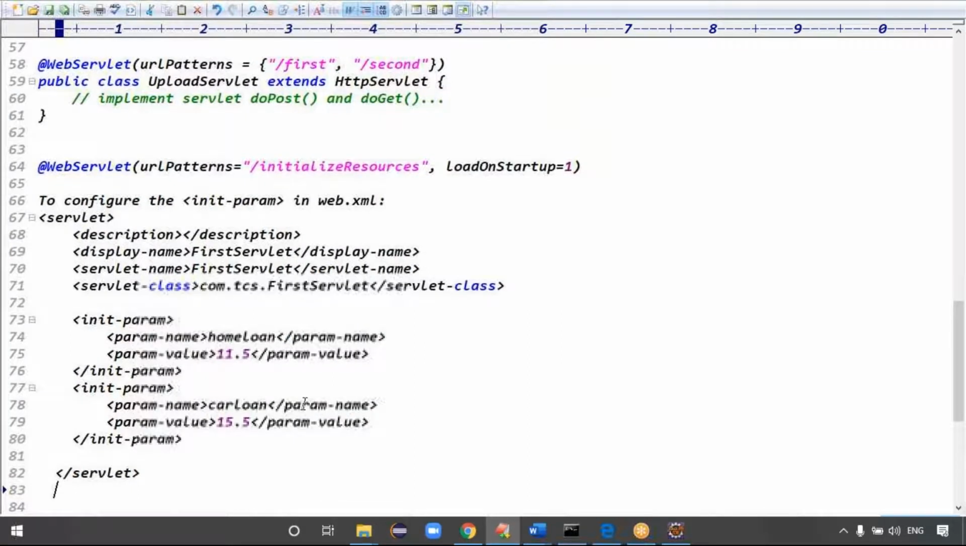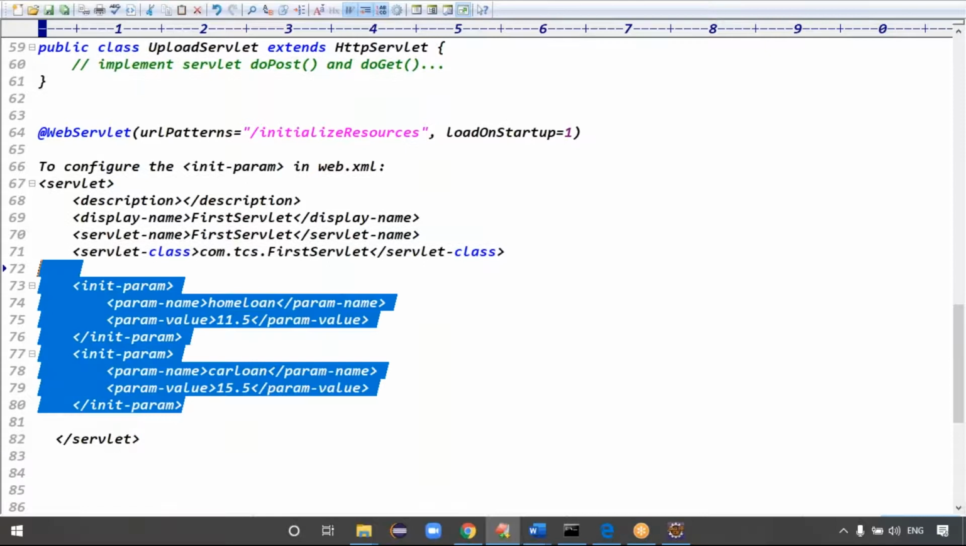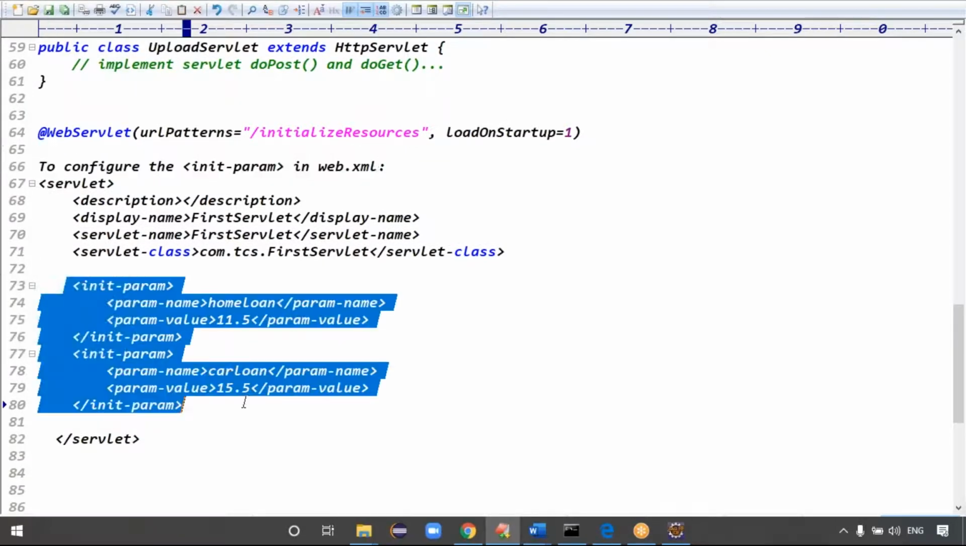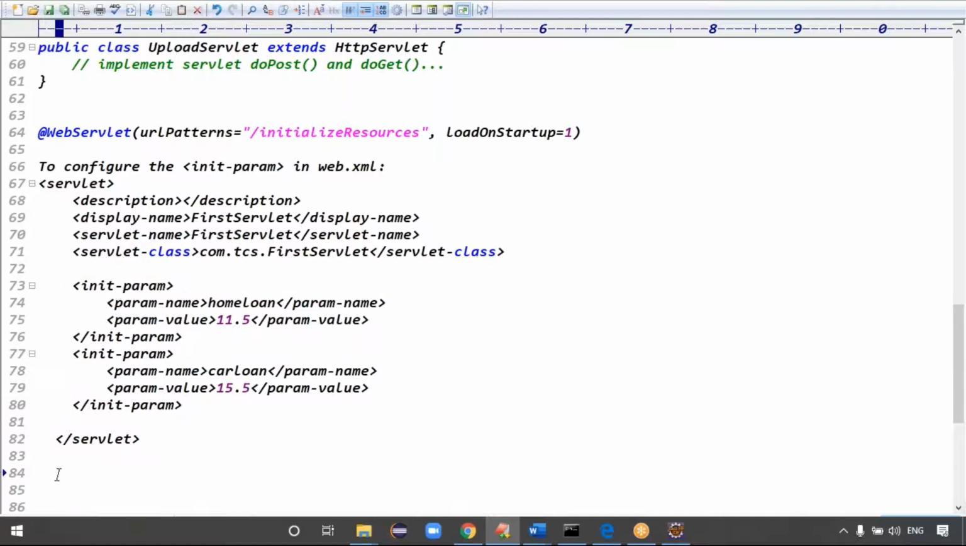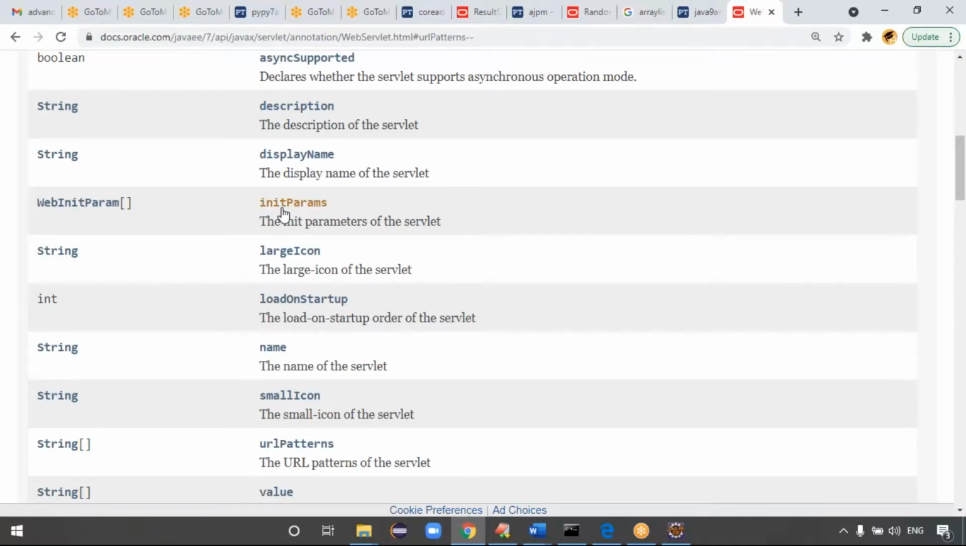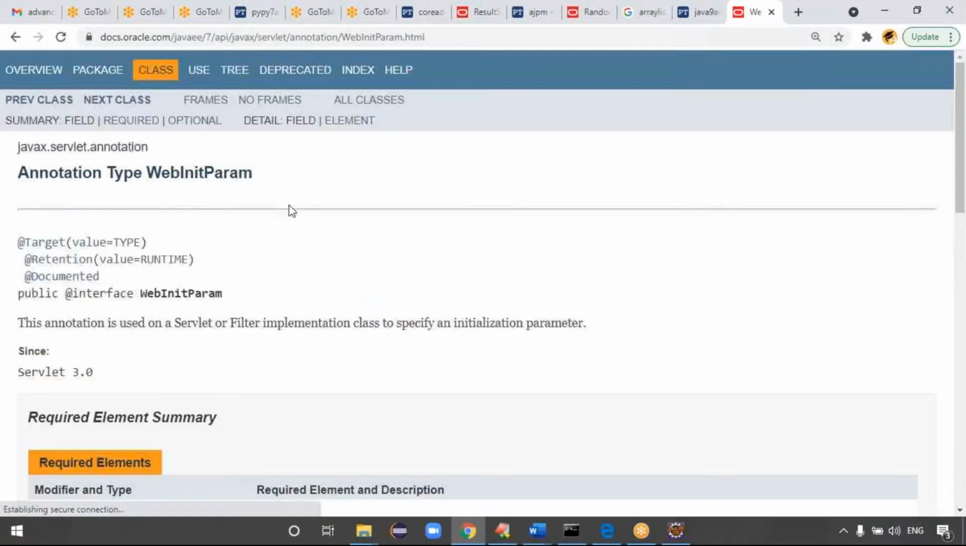Now, in servlets, how can we do this? In annotations, the same init param tag data that we configured in web.xml, how will we configure it in the annotation part? To do that, we require the init params attribute. What does the init params attribute return? It returns WebInitParam.